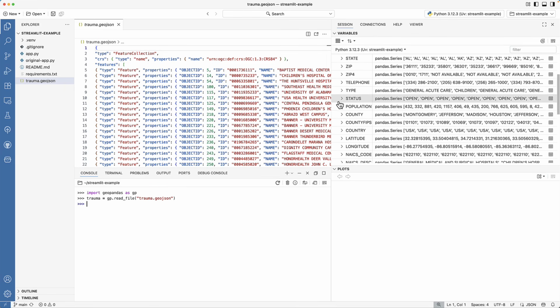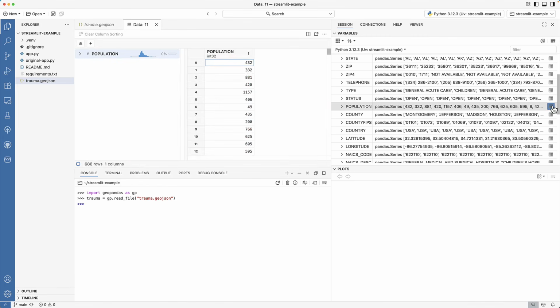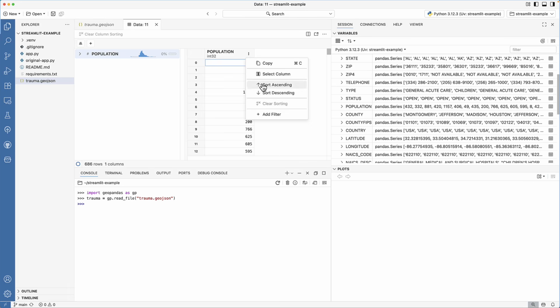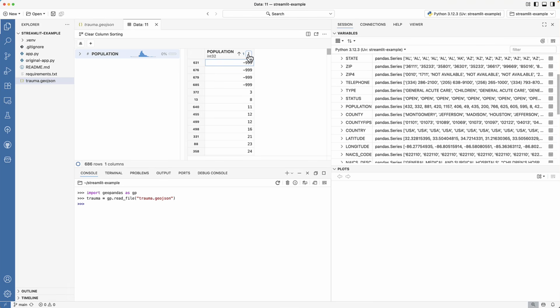We also have some quantitative data. So for example, population, and I can click on here to get a closer look at what that looks like. So I can take a quick look, sort ascending, see that there's some negative values, so those need to be cleaned up. Sort descending. I can also check out this viewer and see the general distribution of those values as well.